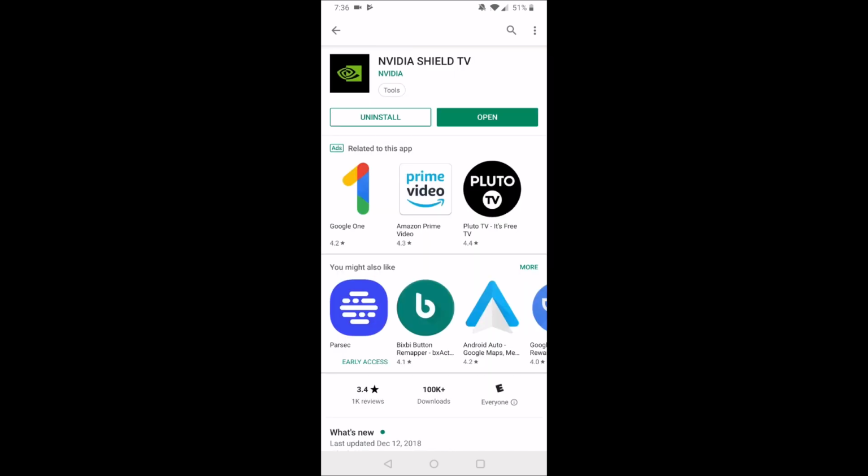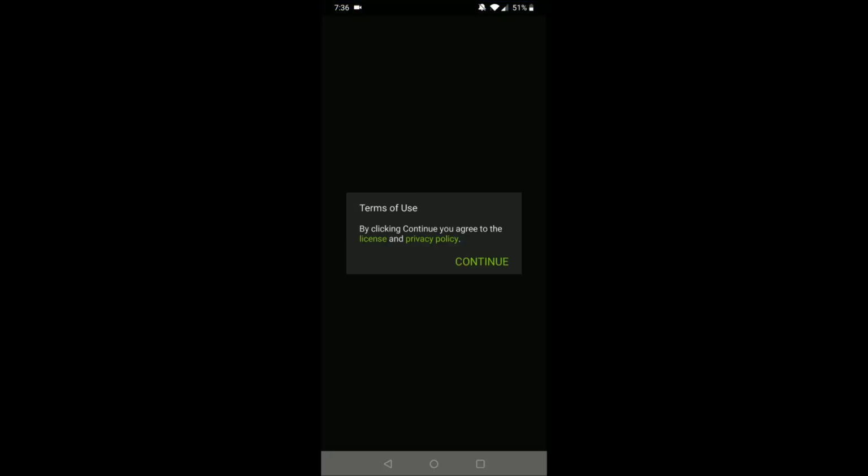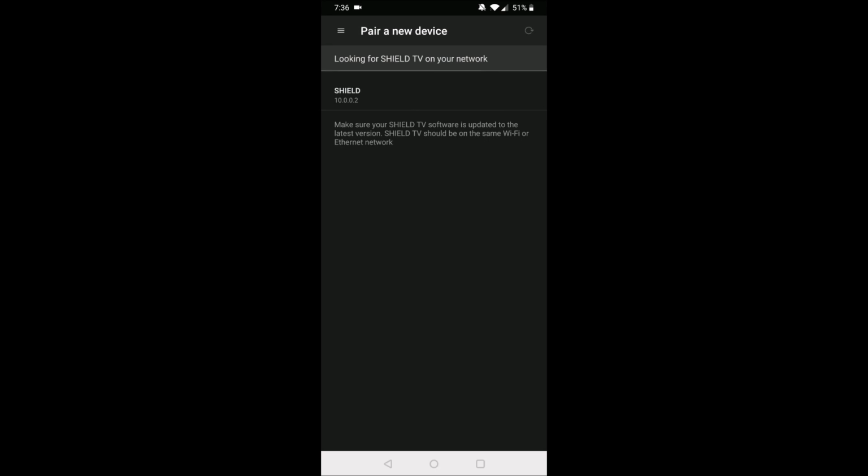At this point, we're going to go ahead and select open. And the application should also make an icon on one of the main pages of your phone, so that's where you're gonna be able to find it later. But once we're into the application itself, for the terms of use, we're gonna go ahead and select continue. Now we need to make sure that we're connected into the same internet Wi-Fi router with our phone as we are connected with our Nvidia Shield TV.